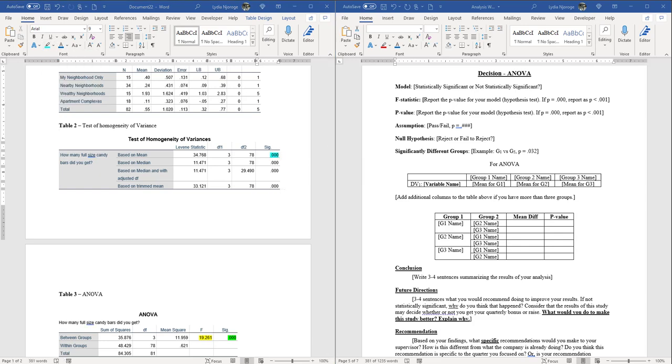Now we're ready to make a decision about our null hypothesis. Do we fail to reject it because there was no difference, or do we reject it because we found a difference? This will also help us answer the group difference question. If you fail to reject, then there are no differences between the groups. If we reject, then we found a difference in the groups. So we're going to go over and start filling in some of these answers.